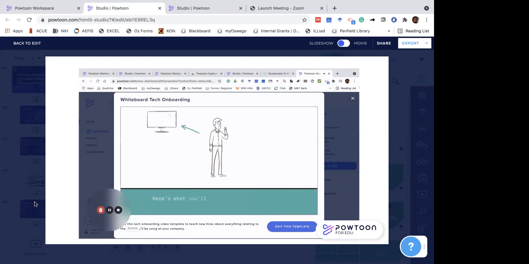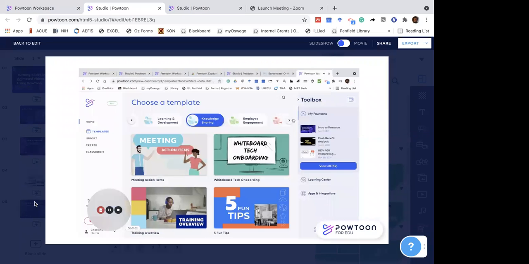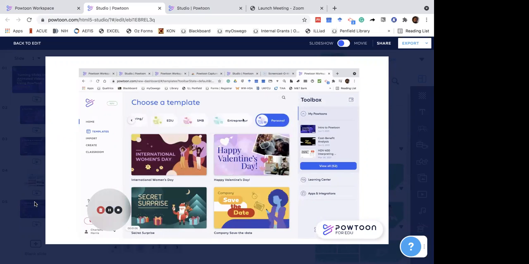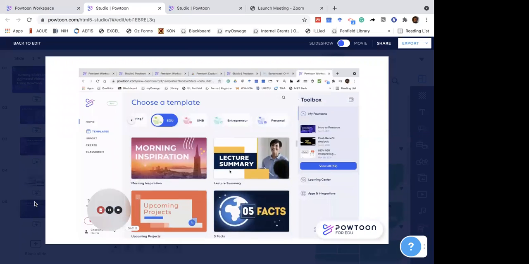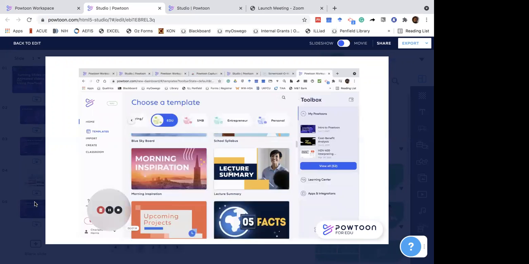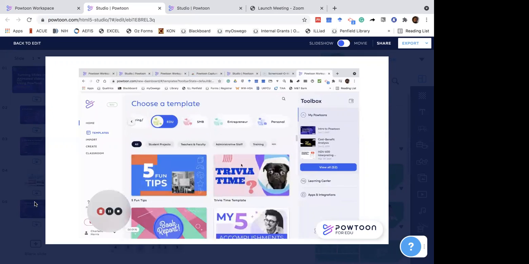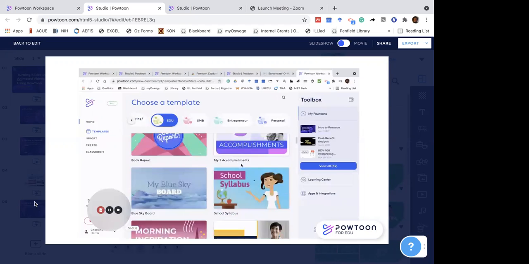But they do have a lot of options, as you can see. Some of you have probably seen them on YouTube videos, which allows you to go in and edit. You could also do personal slides. Here's the EDU option. They have some pre-existing options here, which are just as attractive as the other slides.